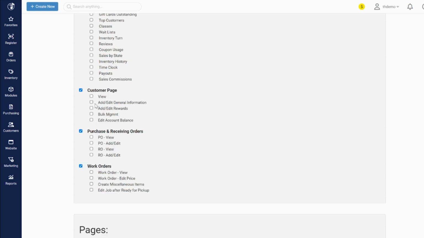Okay, so again, it can get pretty restrictive, and that makes it nice. Now, the customer page, for example: do I want my cashiers to be able to edit general information about the customer, view the customer page, edit account balances?